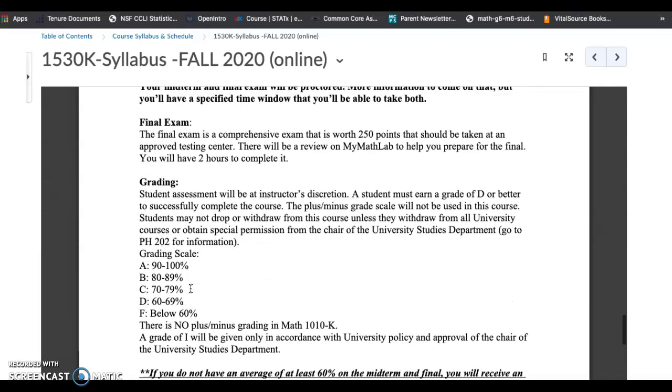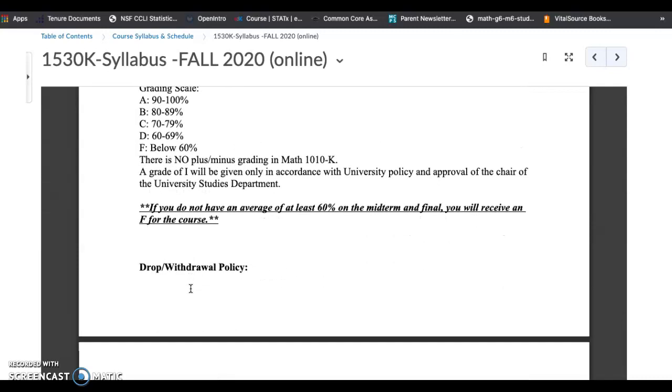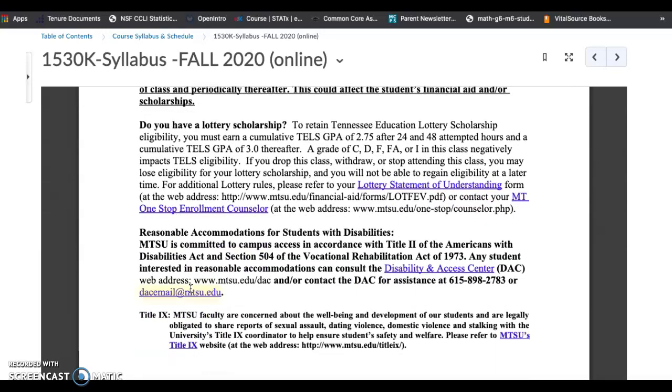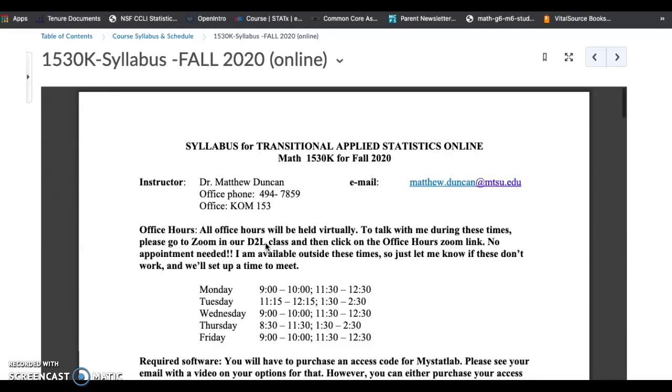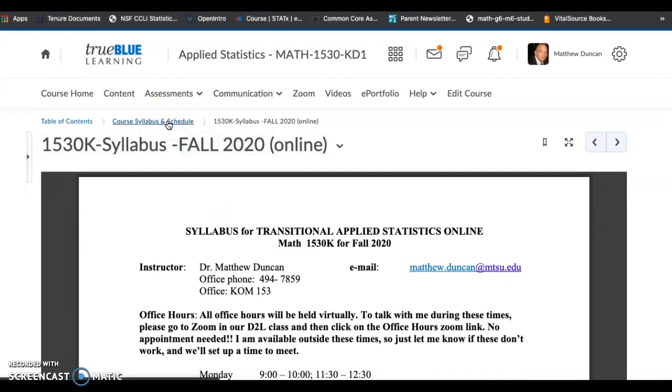I think that's basically it for what I want to talk about on the syllabus. Really important that you read through this, go through all the different policies. If you have any questions, please let me know. I'm going to briefly look at the schedule.